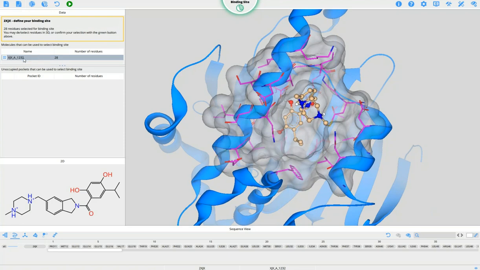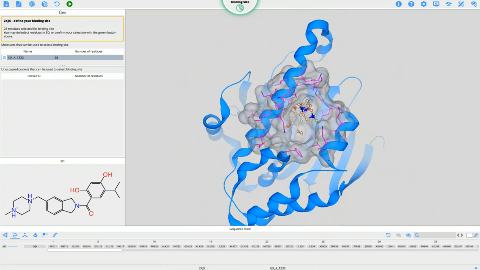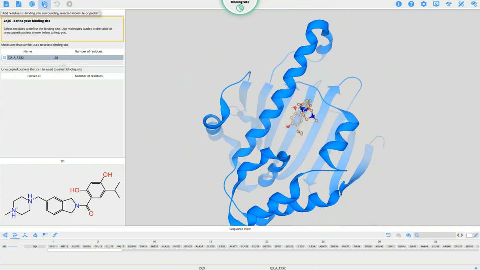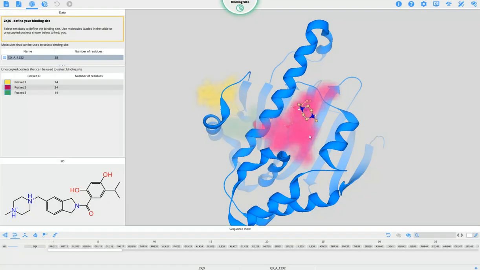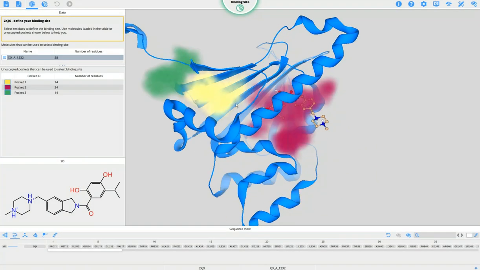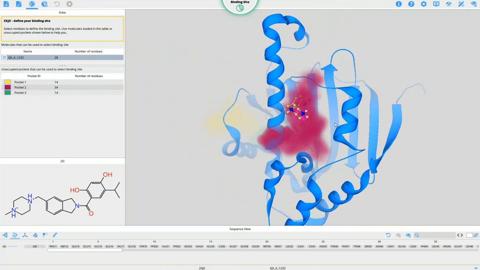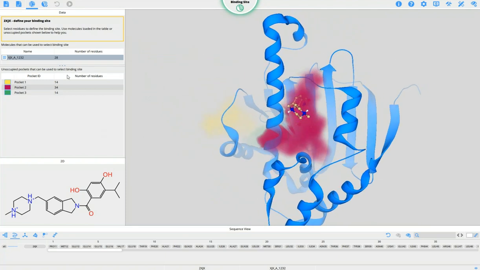If this is not the binding site I might want to work with, I can reset my binding site definition and let the computer search for unoccupied or hidden pockets. It finds, of course, the one back where my ligand is inside, but I see as well there are two more here on the back side of the protein. If I look at the table, I can see that the yellow pocket consists of 14 amino acids, the green one as well of 14, the pink one, that's the one around the ligand, consists of 34. Just so you know how to find the empty pocket, I can hide them again by toggling that button.